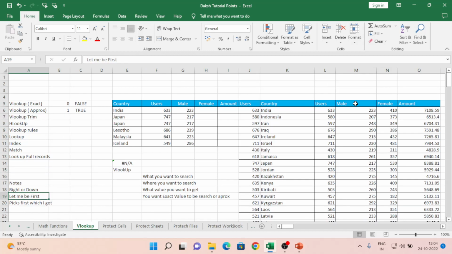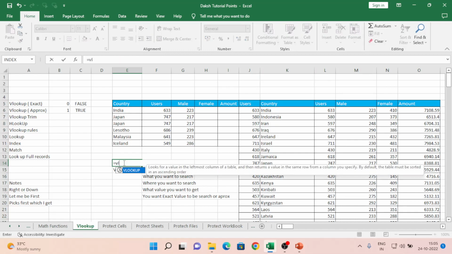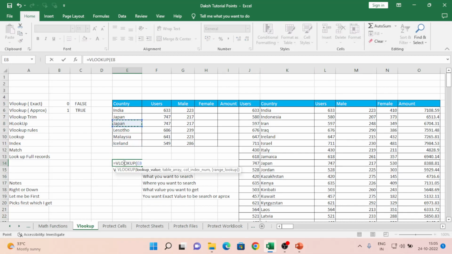Second, let me put first. Okay, so that's what I was telling. If we are trying to search any data, the value we are searching should be present in the first column of the table. So VLOOKUP, I am putting here India, I am searching India here.